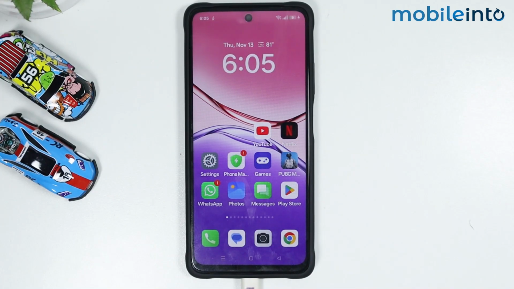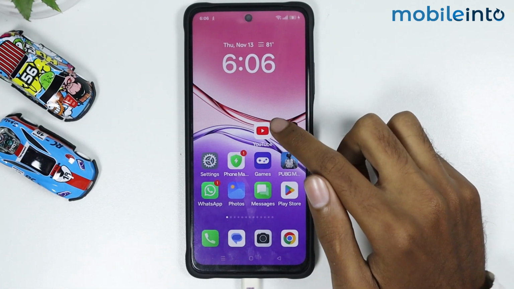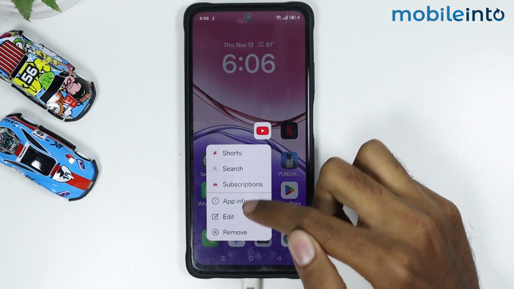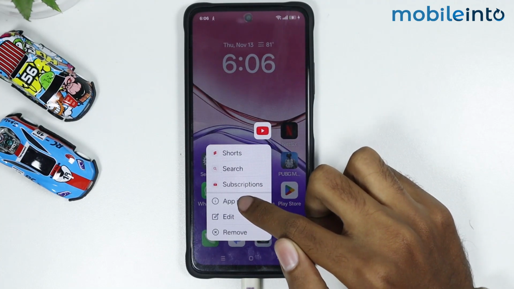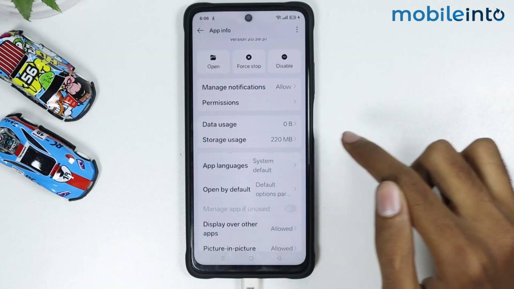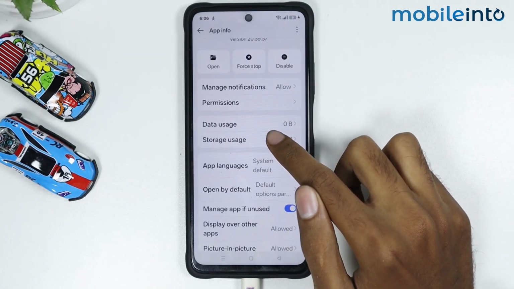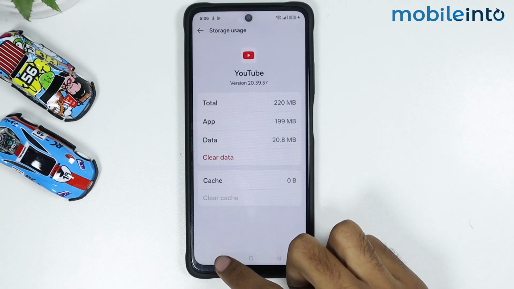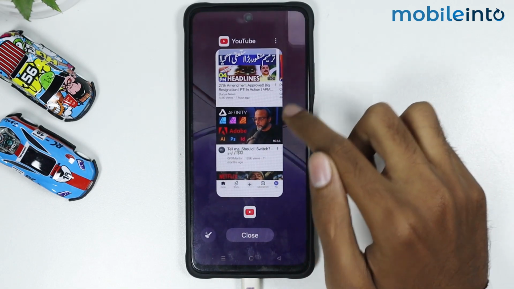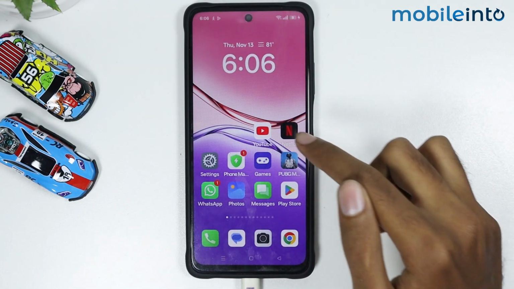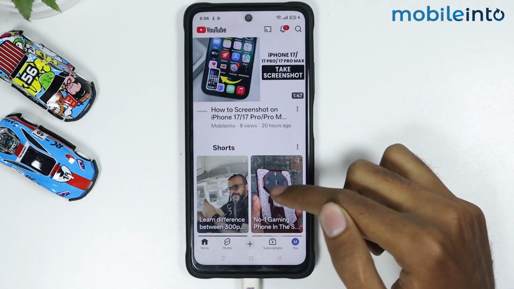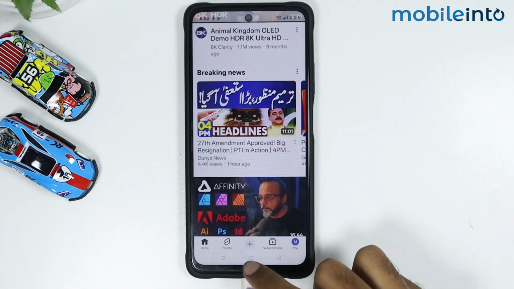Now, if you are still facing the problem, then click on YouTube, hold for a few seconds, and this menu will pop up. Go to App Info, then tap on Storage Usage. Tap on Clear Cache and close all the tabs. From this method, your YouTube will also start working.